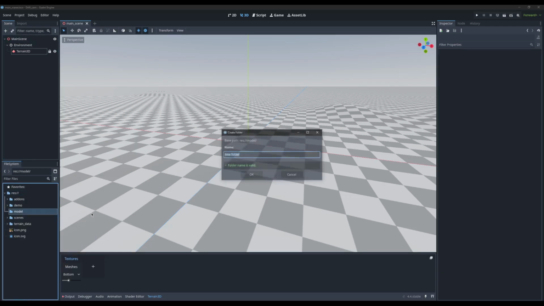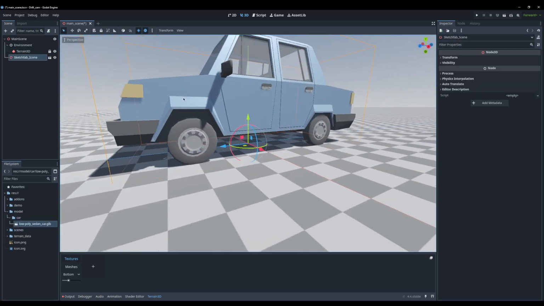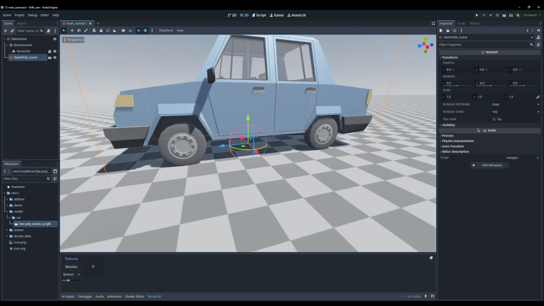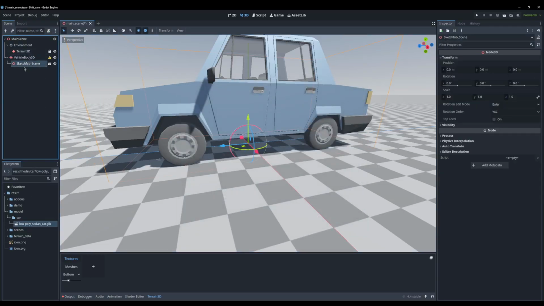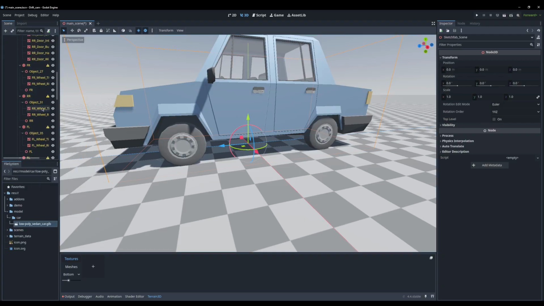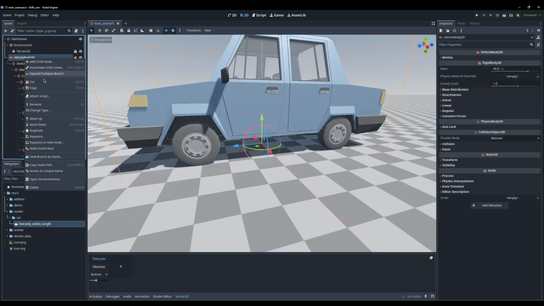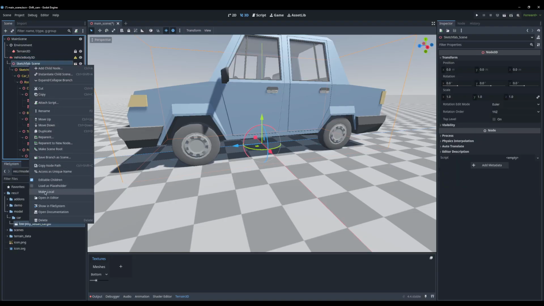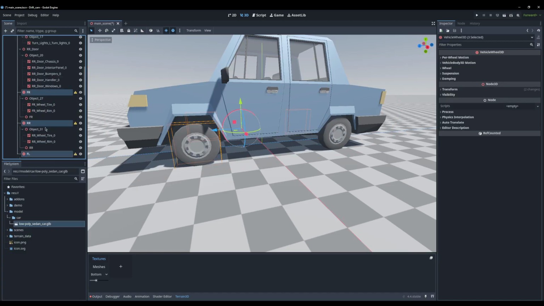So just create a new folder called car and then import whatever car you want. Cool, so I like this one, but it's a little bit big, so first of all I'm going to reparent to a new node, a vehicle body 3D, and then we can go to edit children. We'll do this the easy way. Actually, we can just go make local, right? Yeah, let's try that. Yeah, that's the one. Cool, so we're going to make local. And then we can rearrange this the way that we like.